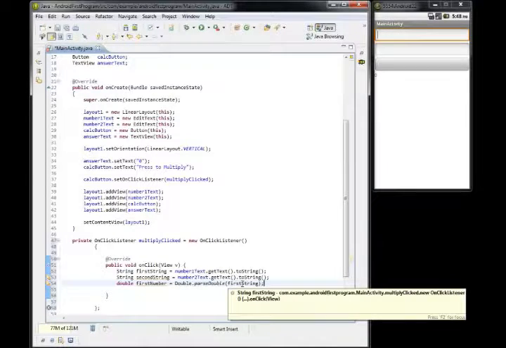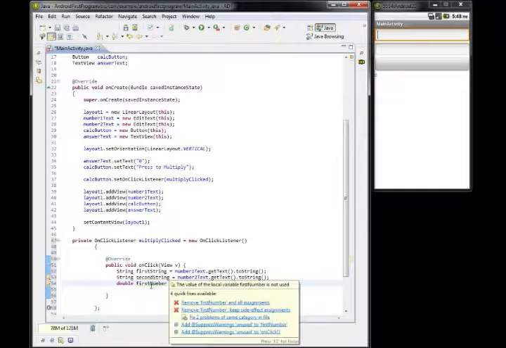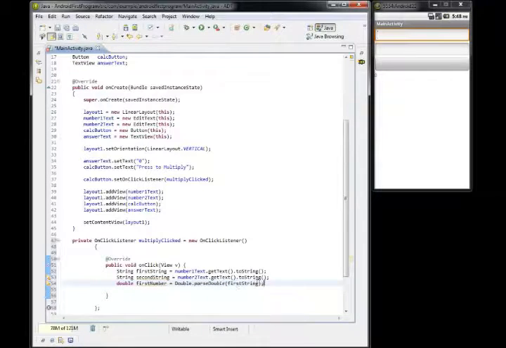Okay, and give it first string. That'll be the first number we type in. So it'll convert that string into an actual double and place that value in a variable called first number, which happens to be a double. And we'll do the same thing for the second one. So we'll call this second number. Second number. And here, second string. There. Okay, now we've got them converted.